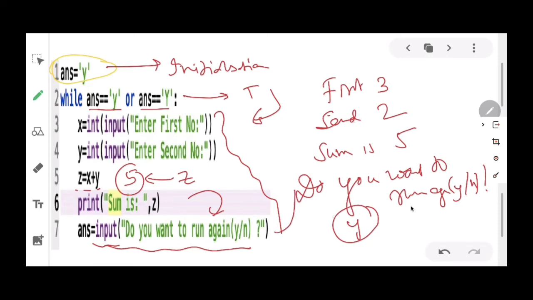No matter whether I press y or n, it will go and check the condition again. Now if I press Y, the condition is true even now, therefore this set of statements will run again. In the next run, also after running these codes, it will again ask whether I want to run the code again or not. If I press Y here again, then again this condition will become true and it will continue running till you keep on pressing Y.